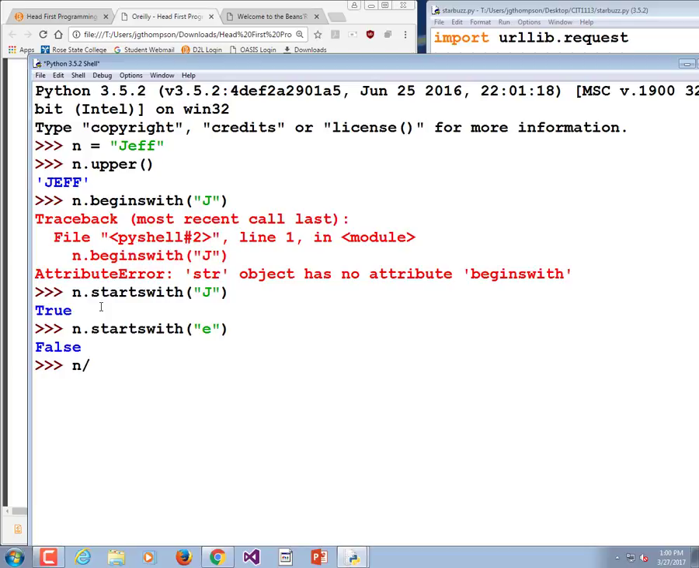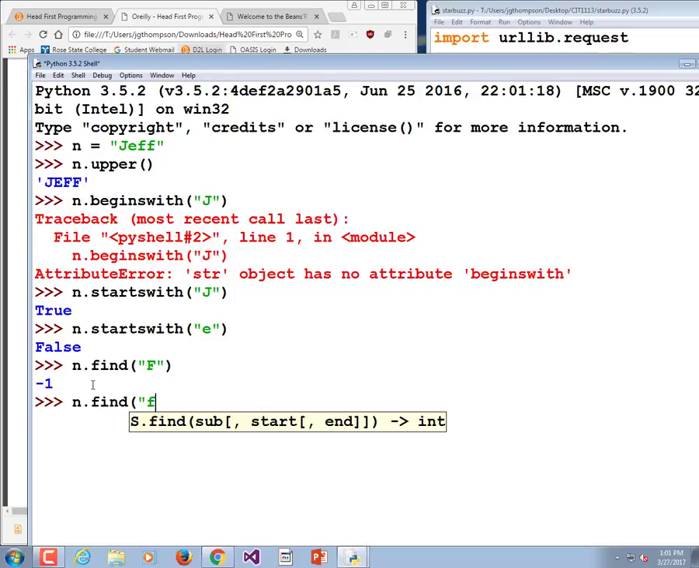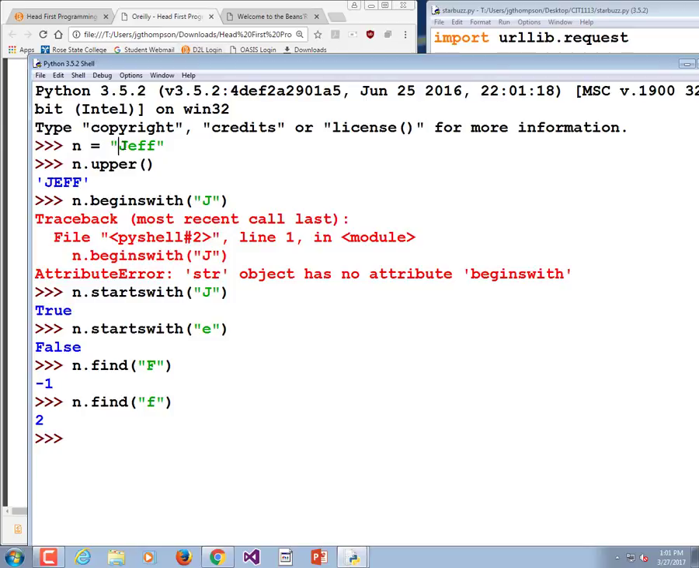Now let's find the position of the first F. n.find, and find me an F. -1. Why did it return -1? Because I looked for an uppercase F, and there are no uppercase Fs in here. So I'm going to repeat the same thing, and of course you need to be using letters that are in your name. Lowercase f, and it found it at position 2, which for my name is correct. 0 is J and 1 is E. So F is 2.